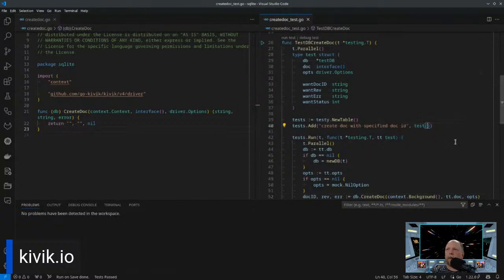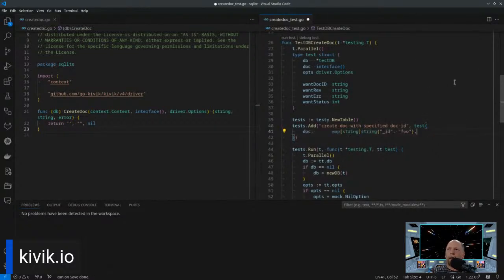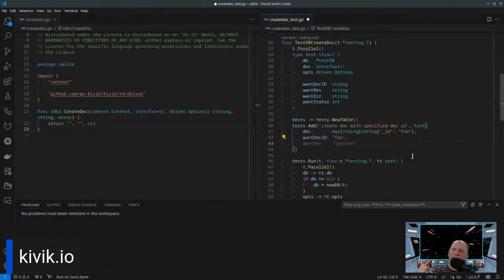All right. Now I just need to specify an ID. Good. And then I expect that ID to be returned. And this part's going to be a little bit tricky. It's not going to be ignored. I want it to be one.